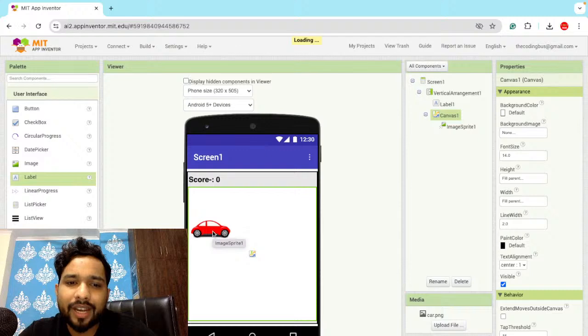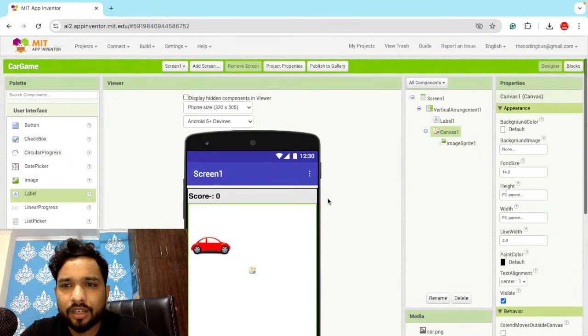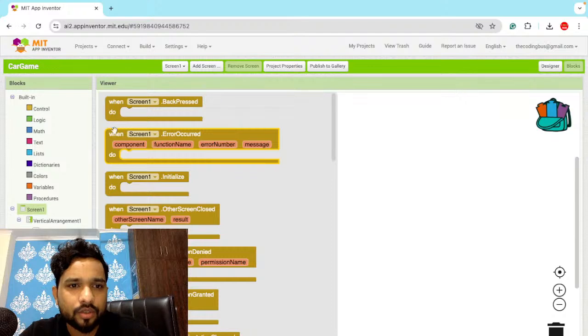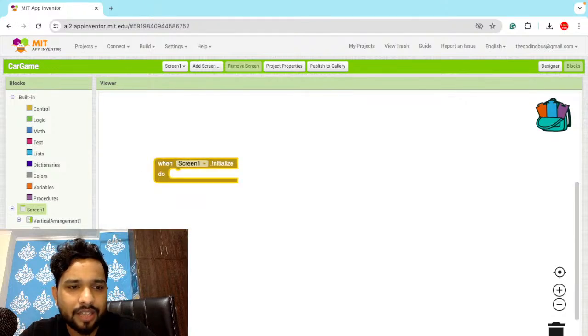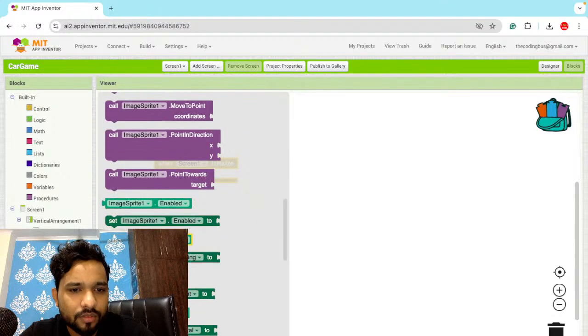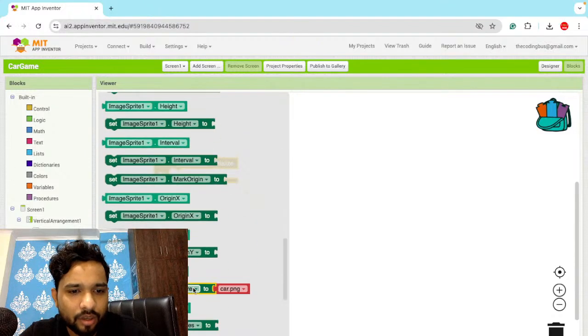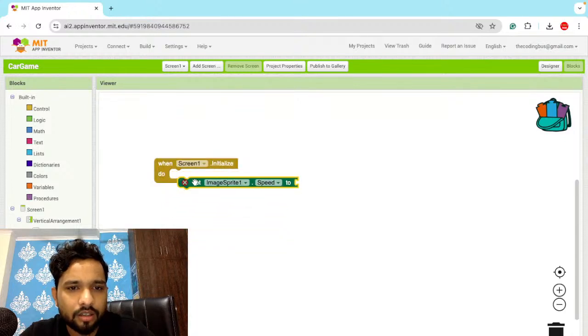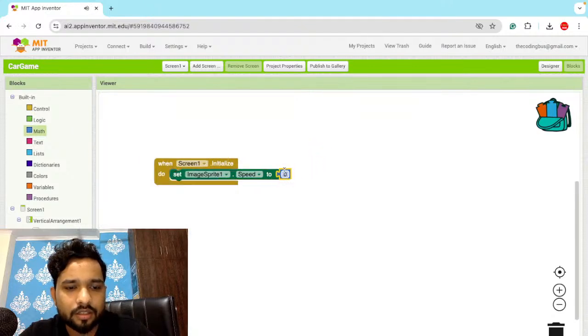So how can we move that car? First of all we need to use the speed. So let's go to the blocks. Whenever we start our game, so whenever our app opens and the screen initializes, we'll set ImageSprite speed. So set ImageSprite.Speed, you'll see it here, and suppose the value is 10.